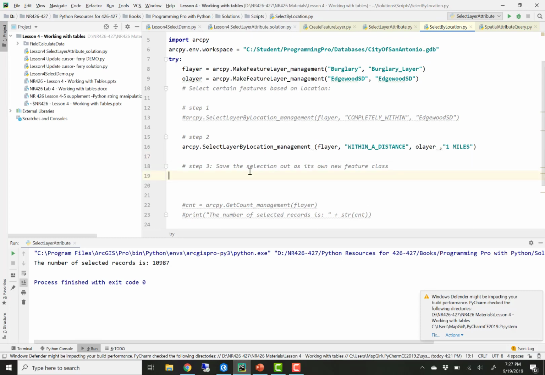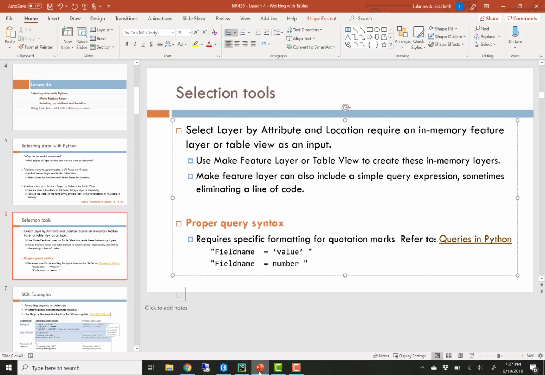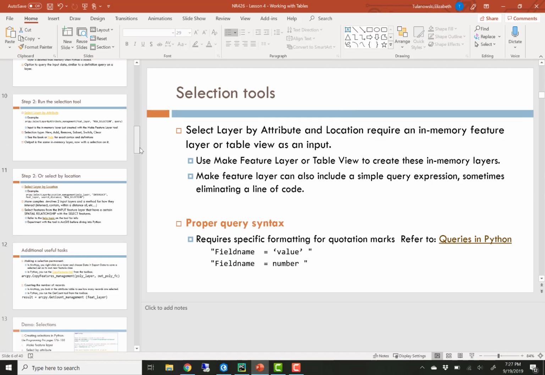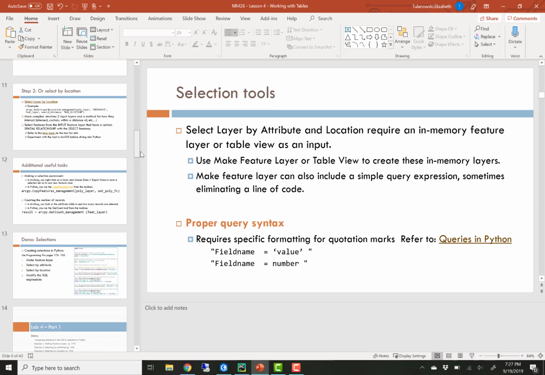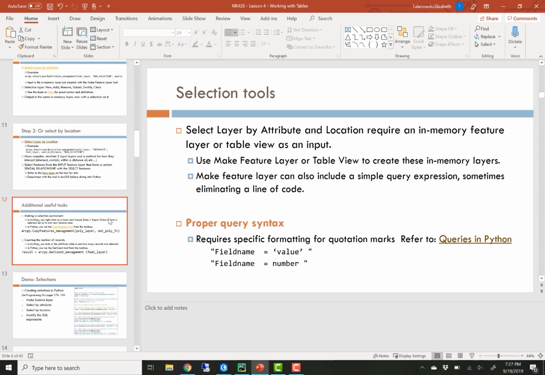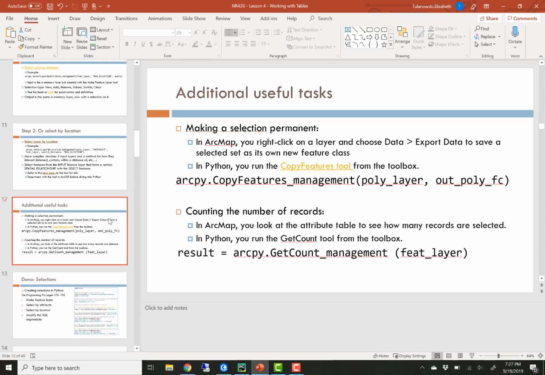Okay, and who remembers how to make the selection become its own feature class? What tool do we use for that, and how do we run it? So take a second and think about that. I'm going to cheat. I'm going to go back to the slides while you are thinking. Okay, so there it is. There's your proof. So if you forgot, it's in the slides.